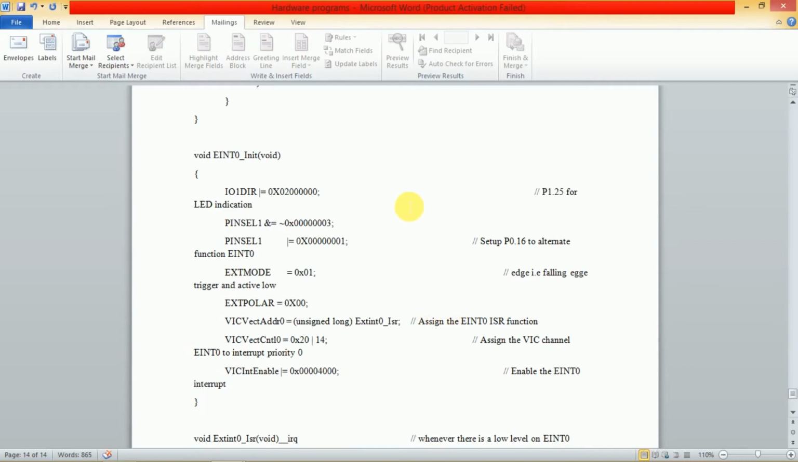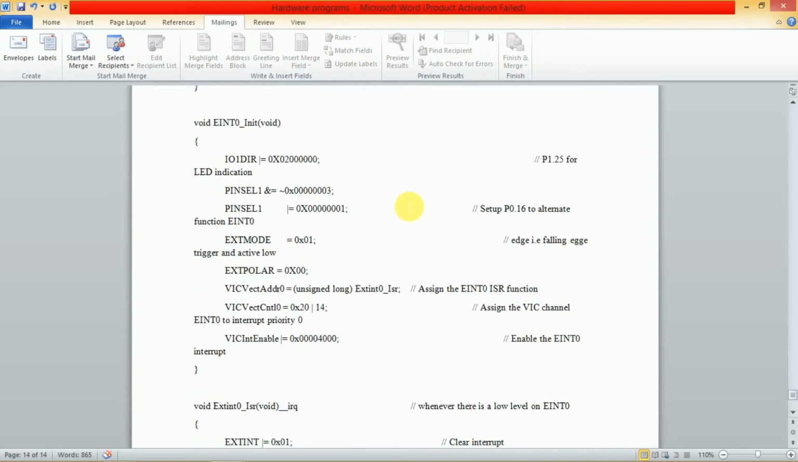Initialize the interrupt function, then begin with the IO1DIR directions. You provide the direction to the processor, 0x00020000, in pin number 25 for LED indication. PINSEL1 is equal to 0x00000003. Set up pin 16 to the alternate function, external interrupt, EXTINT equal to 0.